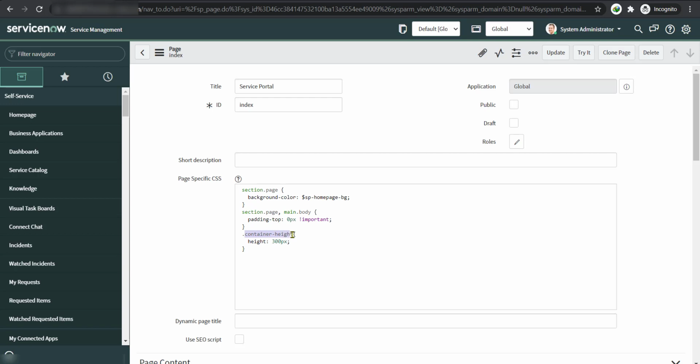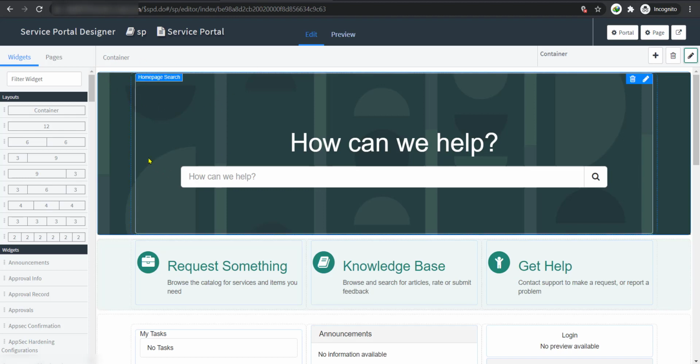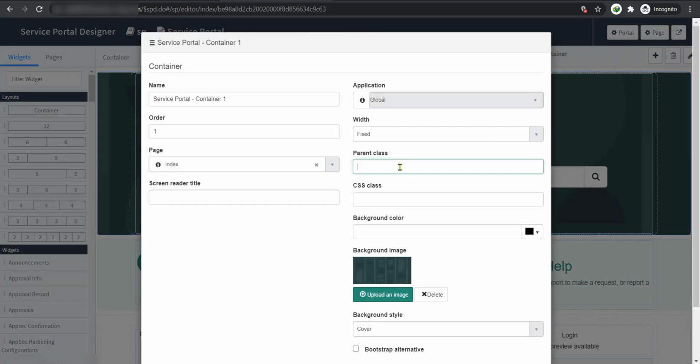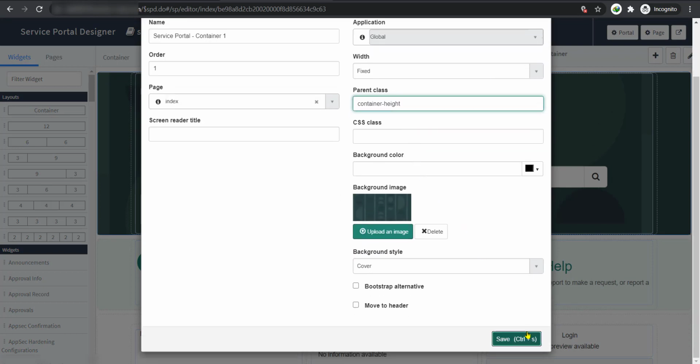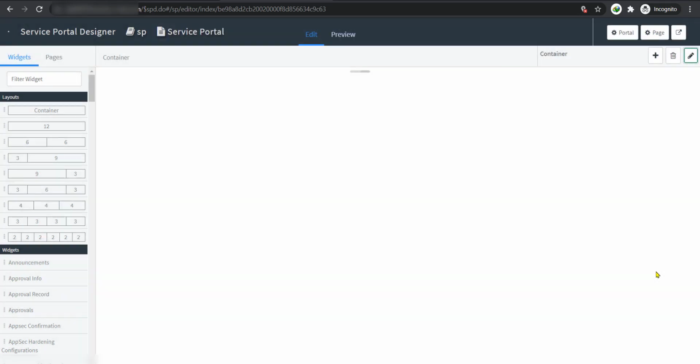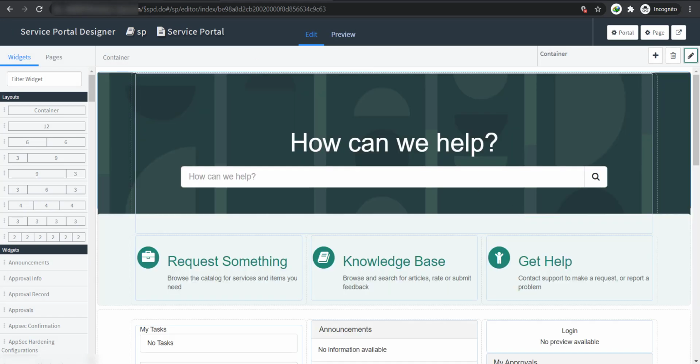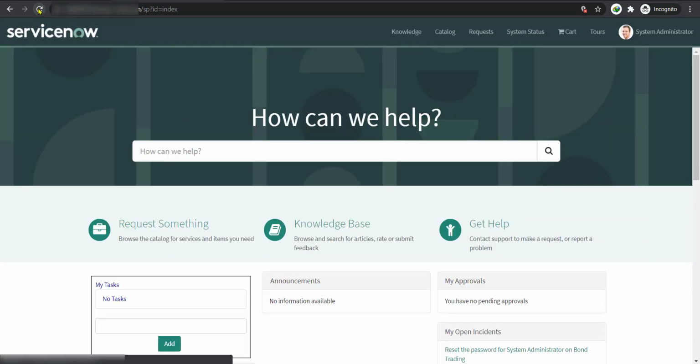and put the height into it. Now we have a container class, our custom class which sets the height. I'm going to save it, and then go back to the page designer of that index page and select the container. This is the container I want. When I click on this I can add a parent class to it, that's container height. When I save it and reload, the height will be set on the container.